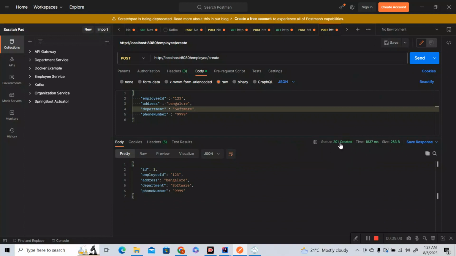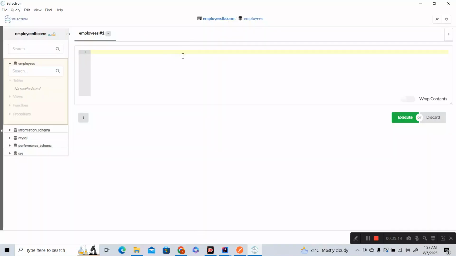So as you can see, the response entity is returning the right status code of 201 created, and the request has been fulfilled, and that resulted in a new resource being created. So let me go back to the database connection over here, and let us test if the employee table is there or not. So I'm just gonna refresh the database.